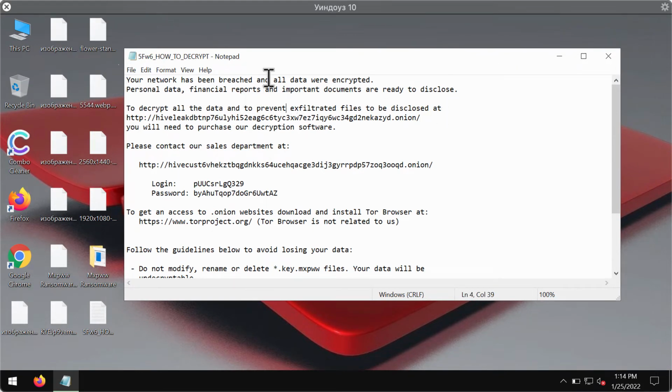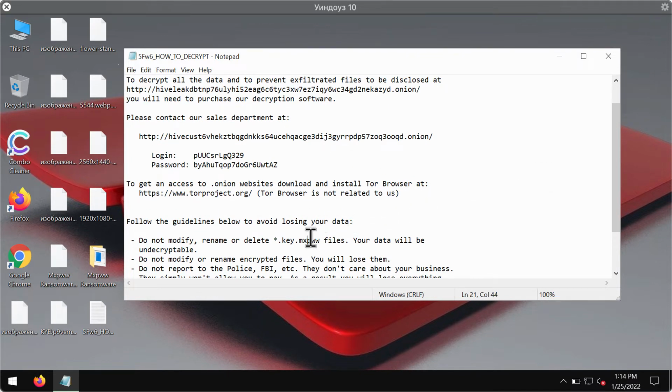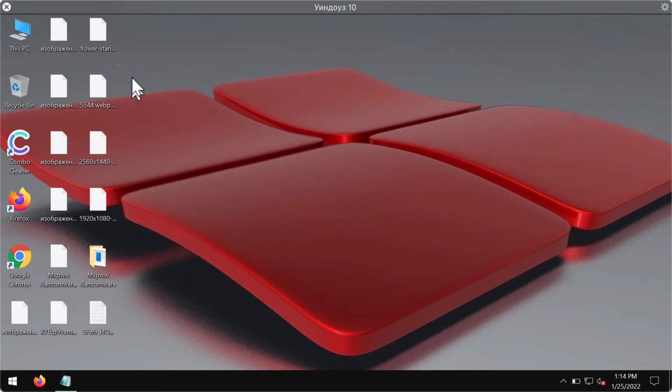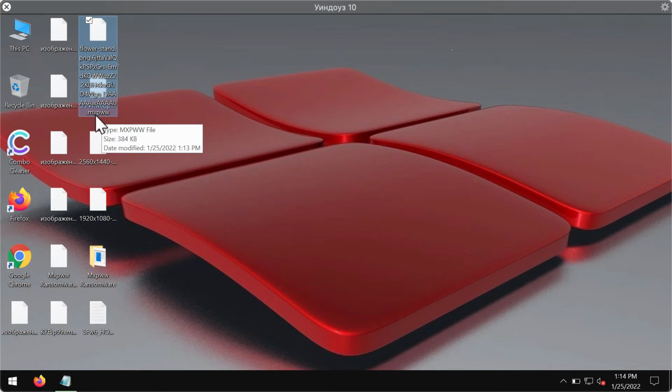The ransomware gives a scary message mentioning that your network has been breached and all your data were encrypted. The ransomware tells its victims to pay a special ransom to recover the files that have been damaged by the ransomware. And when you look at the files, you may clearly see that this special Mxpww extension has been added to them.